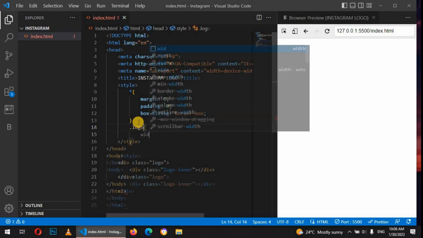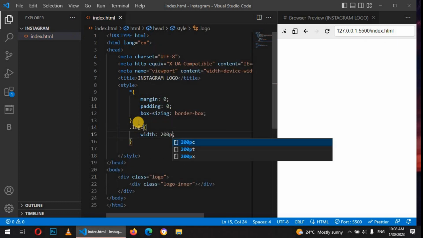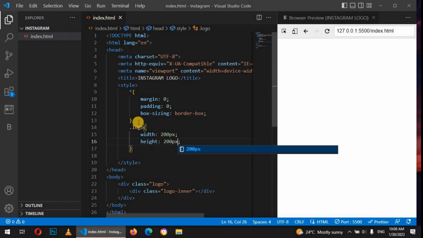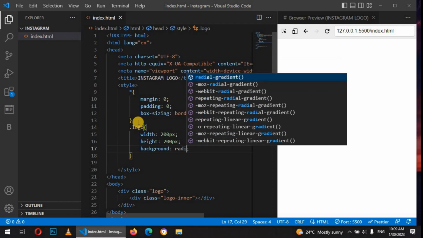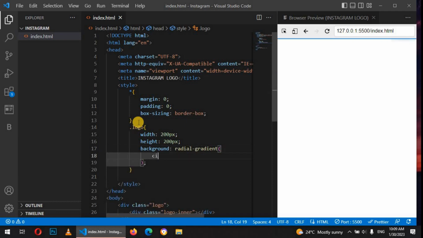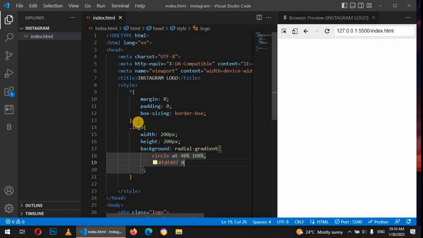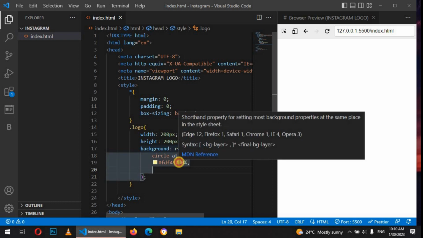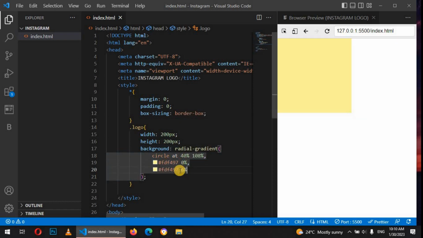Let's style the logo class. Let's give it a width of 200 pixels, height 200 pixels, and for the background, let's give it a radial gradient. Here we are going to specify it: it's going to be circle, and we're going to put it at 40%, 108%. Then let's give it color FDF497 and start it at 0%. The second color of the gradient is going to be the same color, but we put it at 6%.